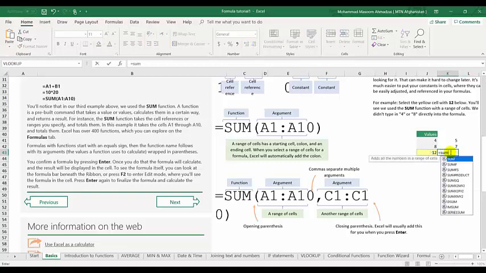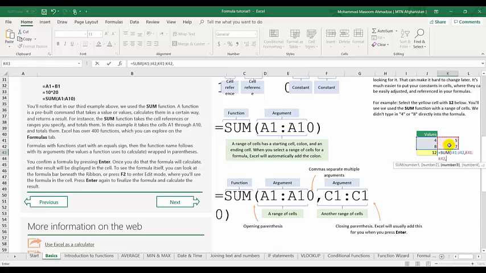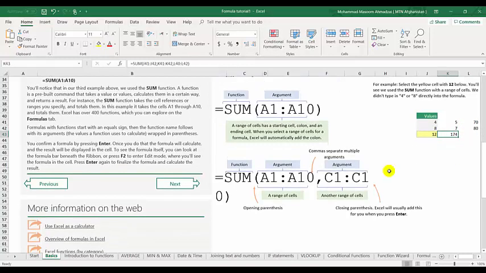equal to sum. I will select first the arguments, then comma. I want the second column, I will select this, and even I can put the third column, and I'll close the brackets. So the values are here. If I want to add any value here, it will be automatically added to this. This is multiple arguments adding in the same function.